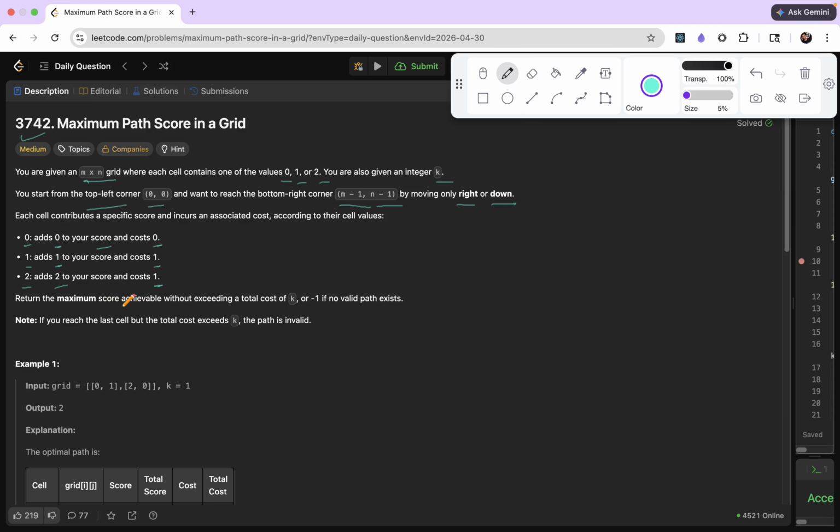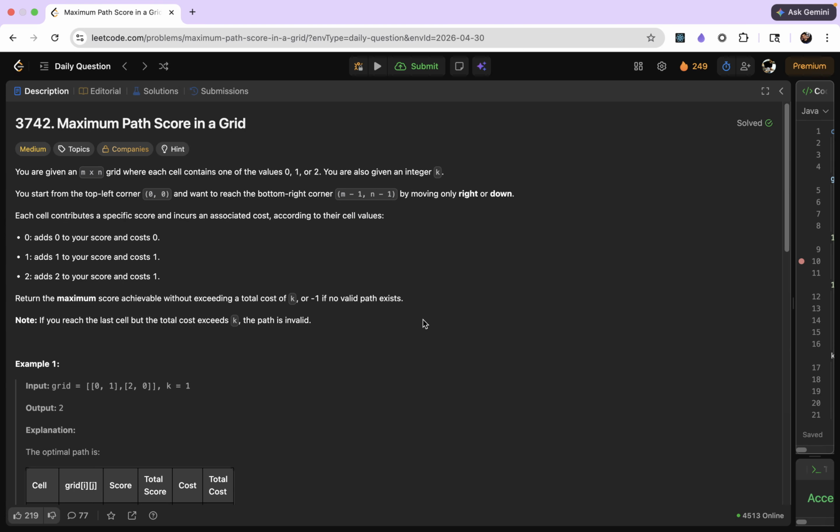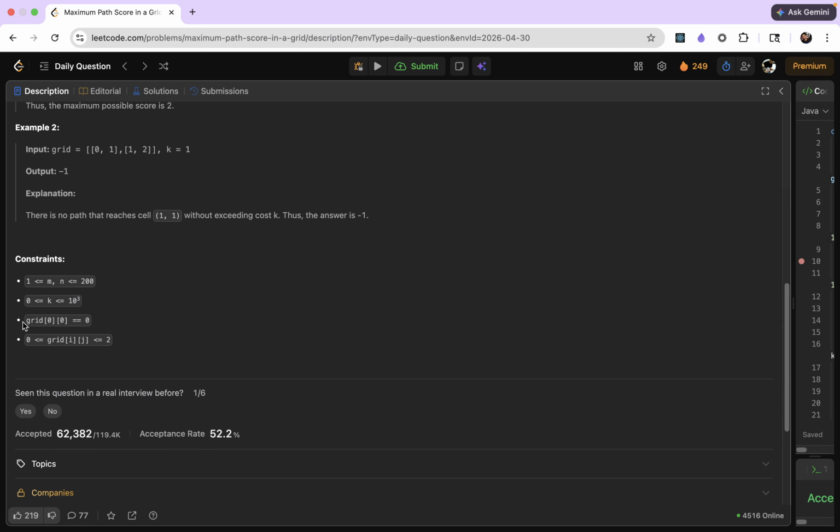So you need to return the maximum score achievable without exceeding a total cost k, and you return minus 1 if no valid path exists. You can reach the last cell, but if the total cost exceeds k, then the path is invalid. So you need to start from top left and reach the bottom right. In the constraints, the initial value is 0, so you don't need to worry about the initial cost at the top left cell.